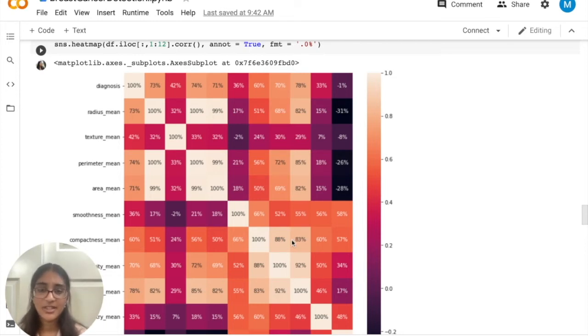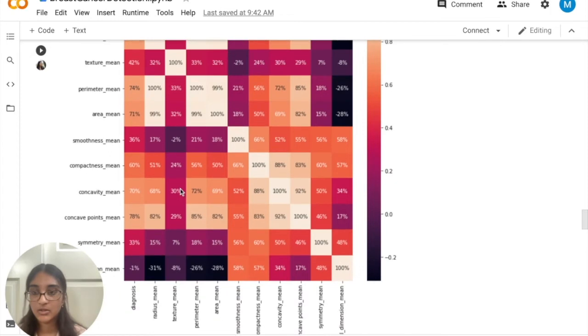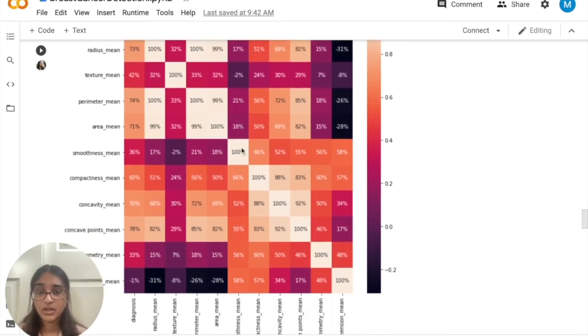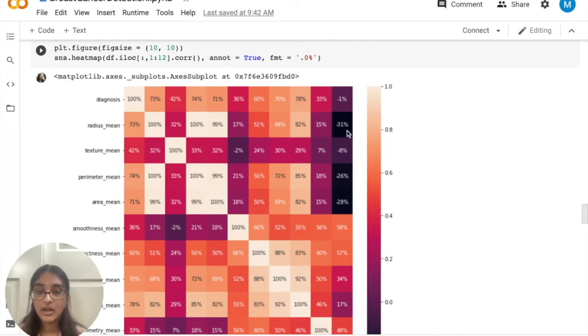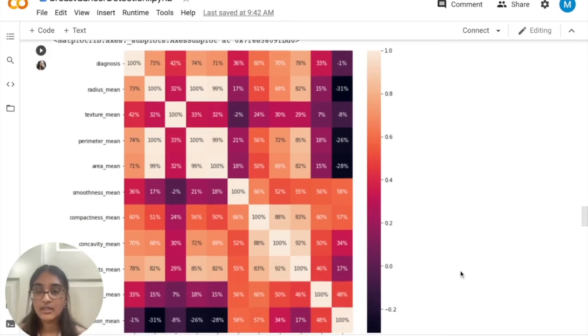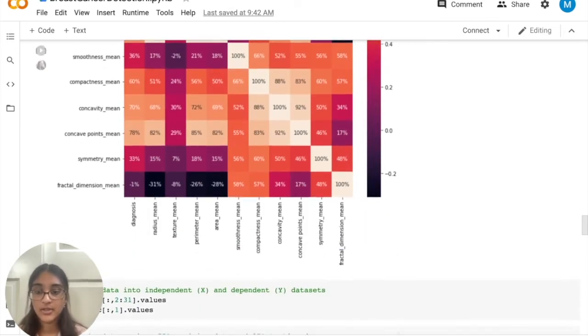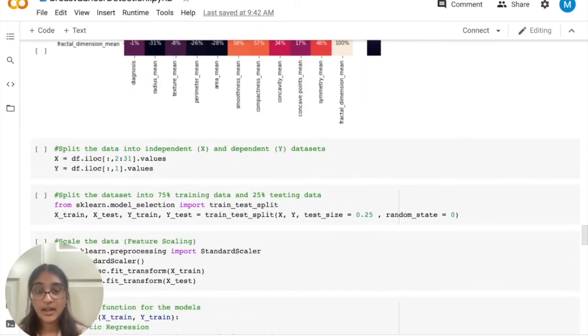And we can also see some really heavy correlation between, for example, the radius mean and the area mean, which has a 99% correlation. And we can also see some inverse correlation here, for example, with the fractal dimension mean and the radius mean. We have a negative 31% correlation, which is an inverse correlation. So it's really nice to just visualize the data in this manner and see which features have influences on the others. So now that we have cleaned up our data and visualized it and explored it, we can start preparing it in order to train the model.